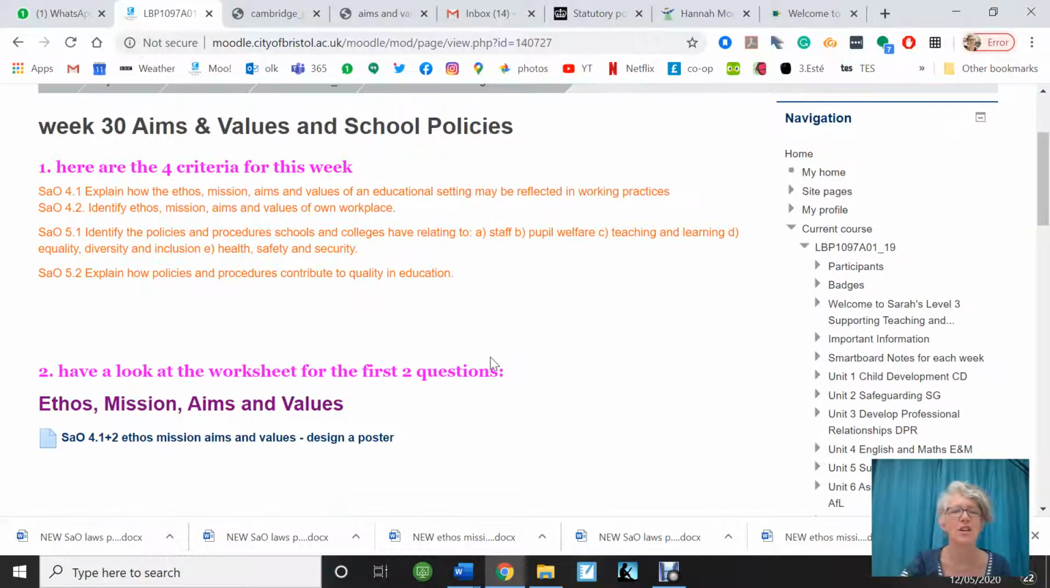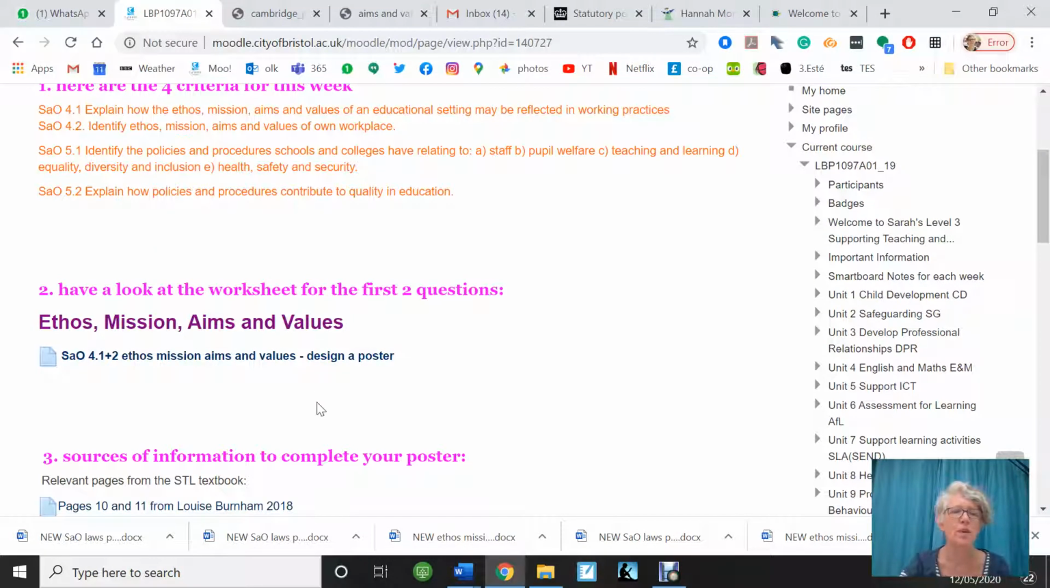Okay, let's have a look at the first 2 questions. These are the ones on ethos, mission, aims and values. And I've made a worksheet for you to help you to design a poster. So let's click on that.